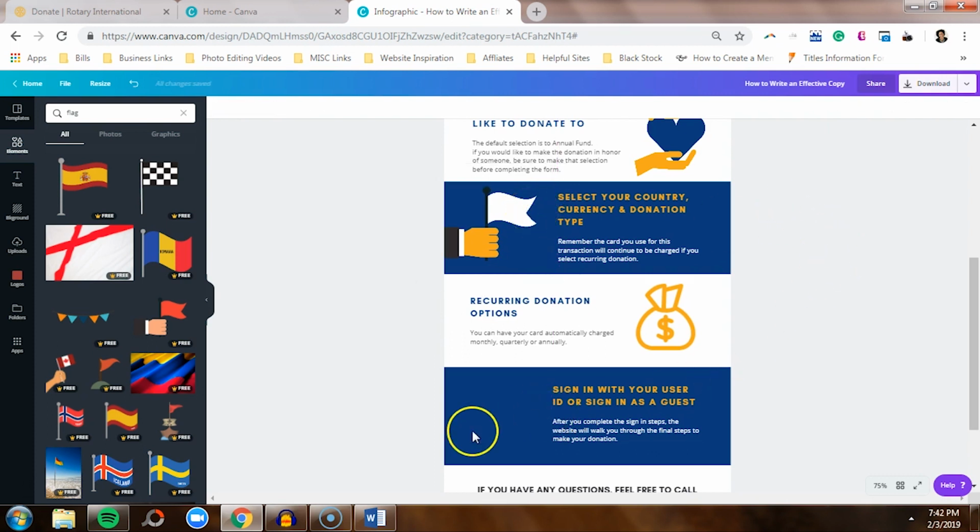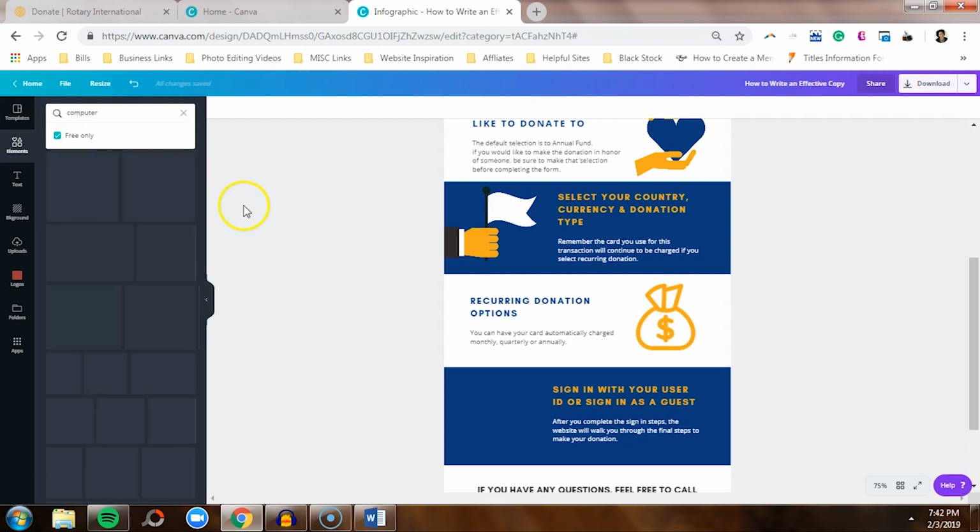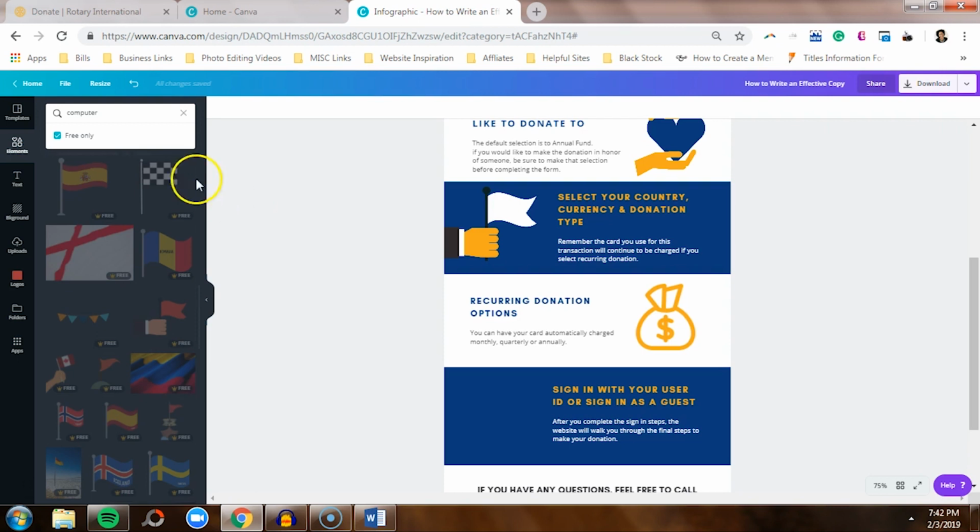All right, the last one, let's see, sign in with your user ID or sign in as a guest. So maybe a computer would be a good fit for that. And perhaps you don't want to pay for any clip art, so you can select free only and it will filter through the selection. So you won't have to worry about getting attached to a certain type of clip art that is actually paid clip art.